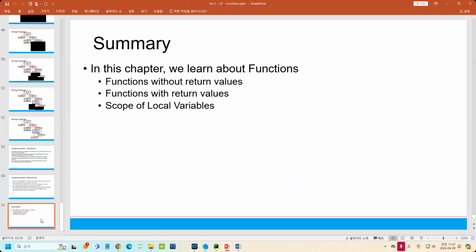Okay, so we already learned about the functions, function without return values, function with return values, and then we learned about the scope of the local variables.